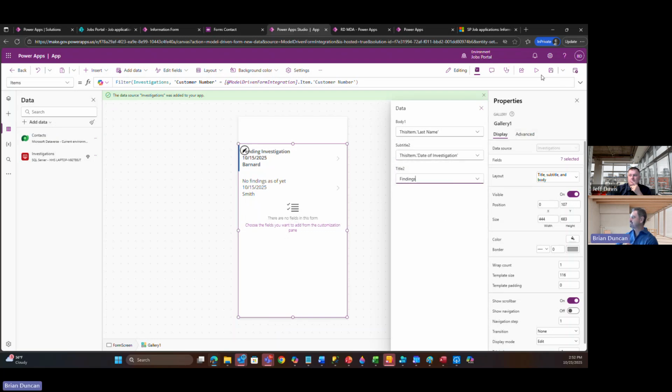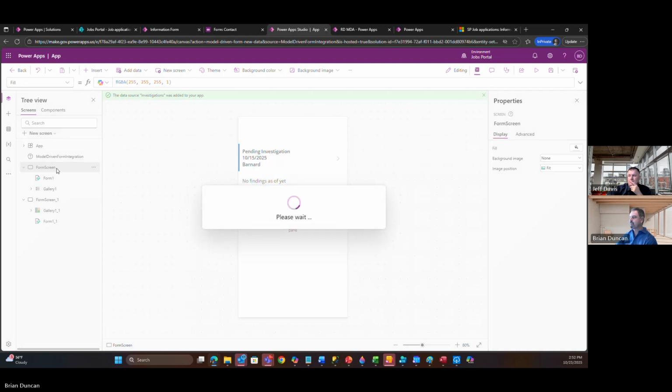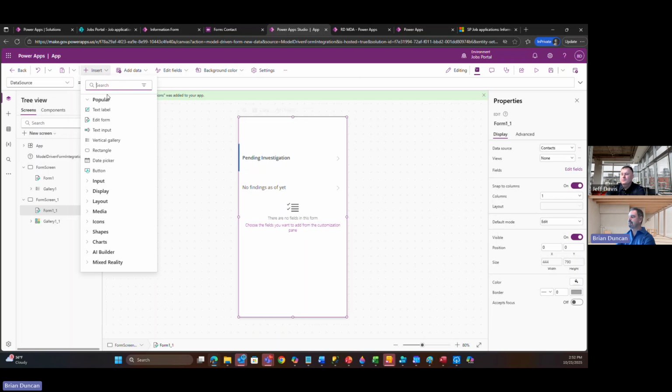And I probably should have done that separately, but that looks good for now. And if I want to, I can even add an additional screen and a button that will toggle the screens to say, now show me those applications, for instance. So let's go and insert a button.